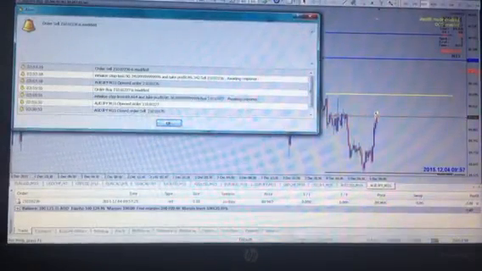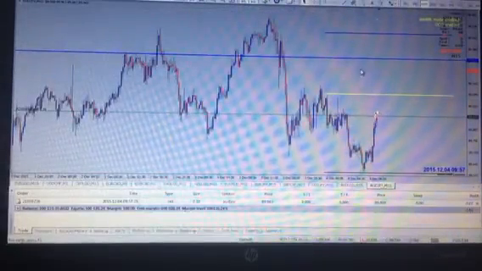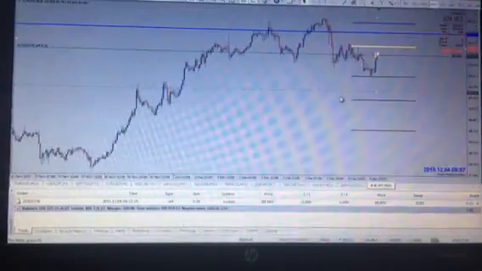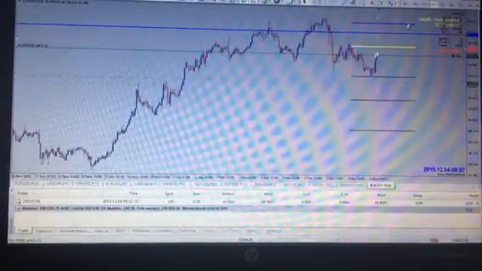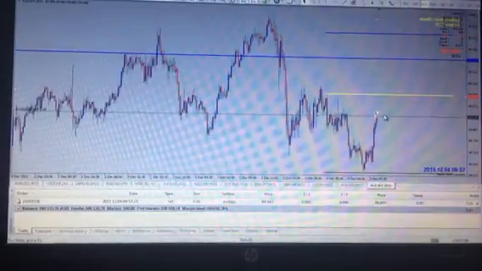Your sell has been triggered. Your trade has been opened. Stop loss and take profit put in. You can go ahead and move your stop loss wherever you want. You can go ahead and find your take profit, move it wherever you want. And bada bing, bada boom, your order is open, your sell is open, and you're good to go.